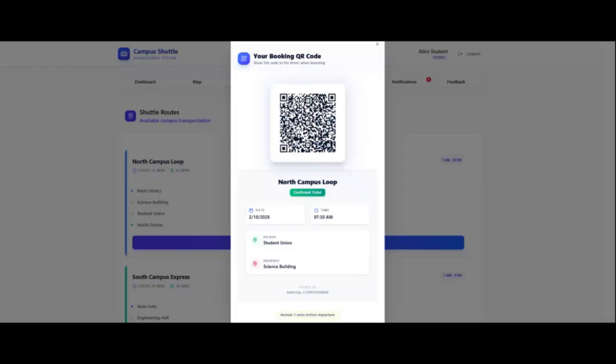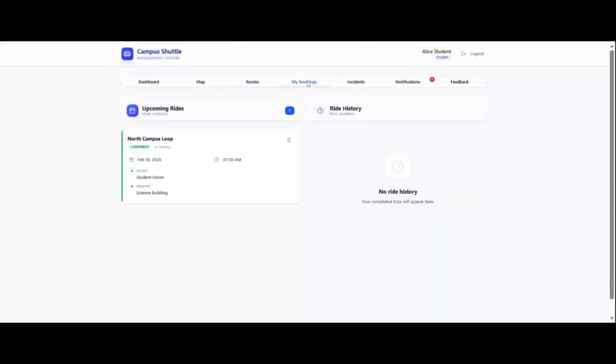After booking, the system generates a unique QR code. This QR code acts as the student ticket and will be scanned by the driver during boarding. The student can view all bookings under My Bookings. Each booking shows the route, time, status, and access to the QR code.